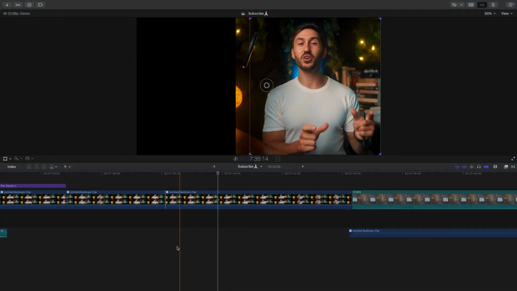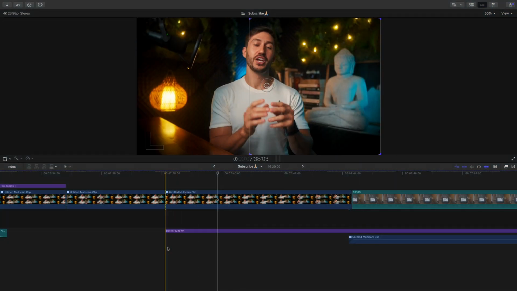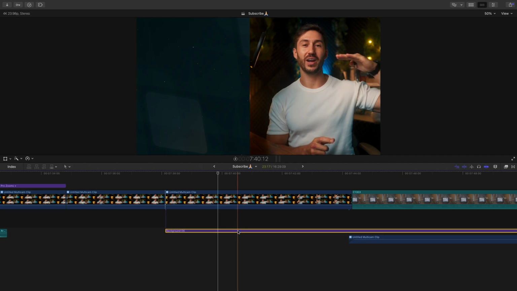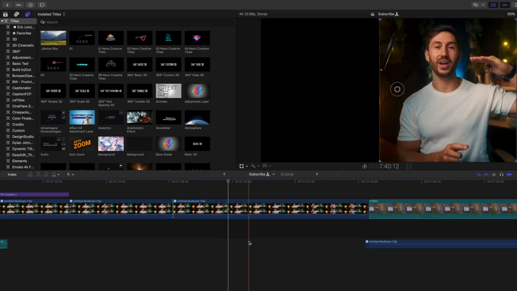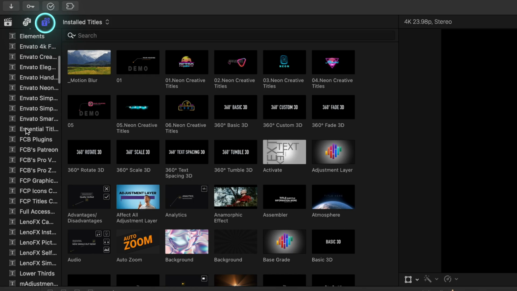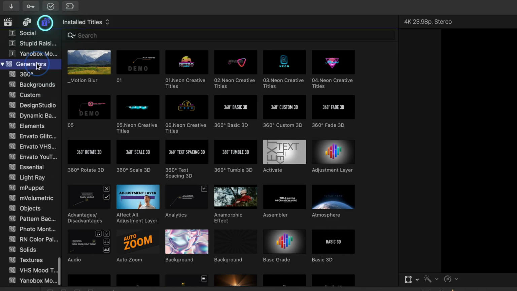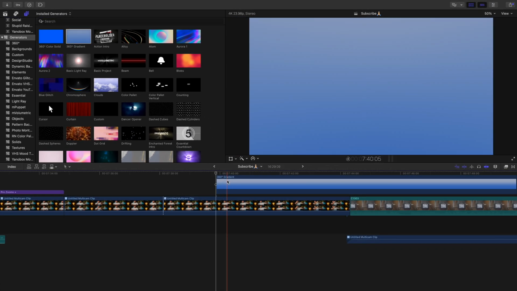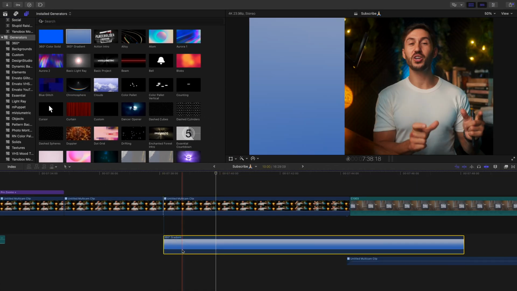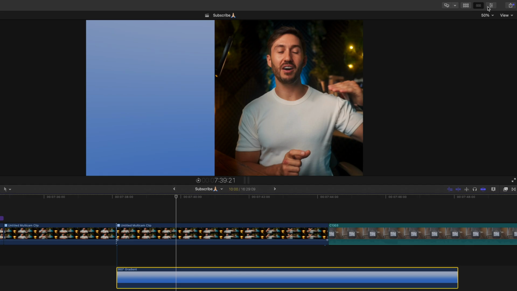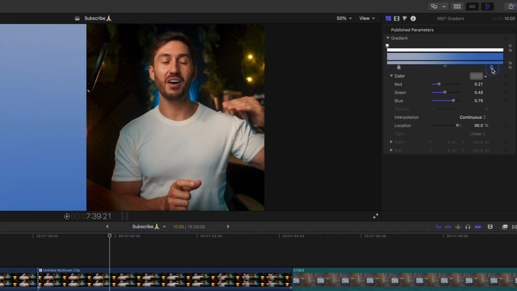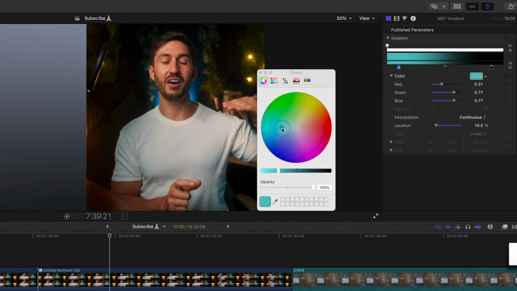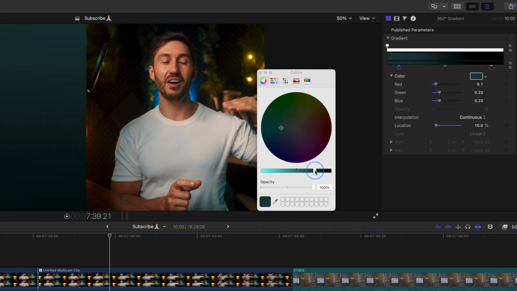The next step is to add a background underneath your footage. I have this one already loaded up. I think this is from Motion VFX, but you could use any background you want from the internet, any picture, or you could hop into your titles and generators browser, go all the way down to generators, and perhaps use the 360 degree gradient. Throw that underneath your clips. And if you'd like, you can head into the inspector window and adjust the color. So I know that we would like to use white text over top of this, so I want the background to be somewhat dark. That looks good for this example.